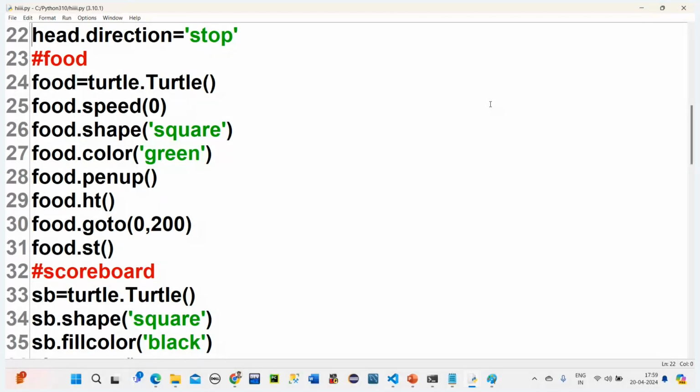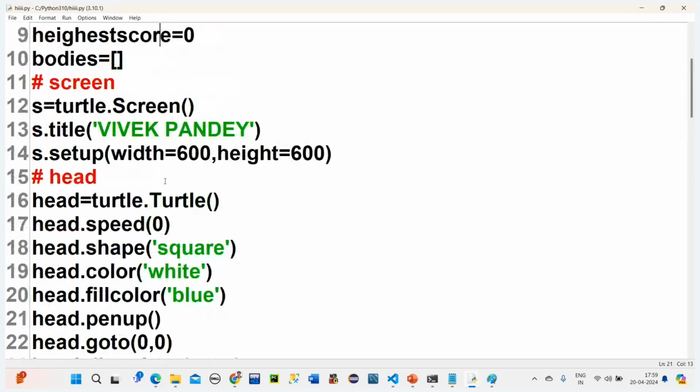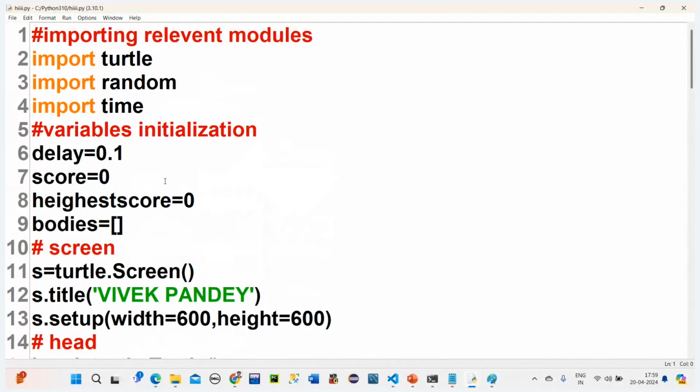I typed the same, sir, but it is showing an error. What is the error? Which line and what is the name of the error? It's showing attribute error. Turtle has no attribute Turtle. Did you mean Turtle with capital T? It's asking for capital T, you are missing it. No, sir, I mentioned capital T only.